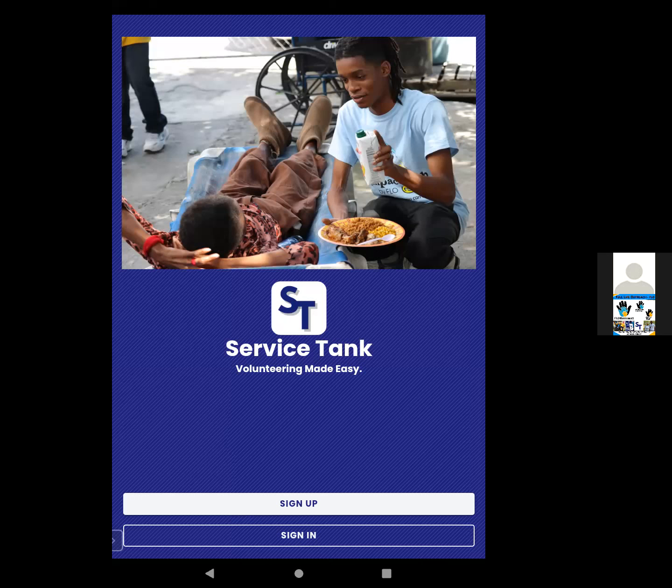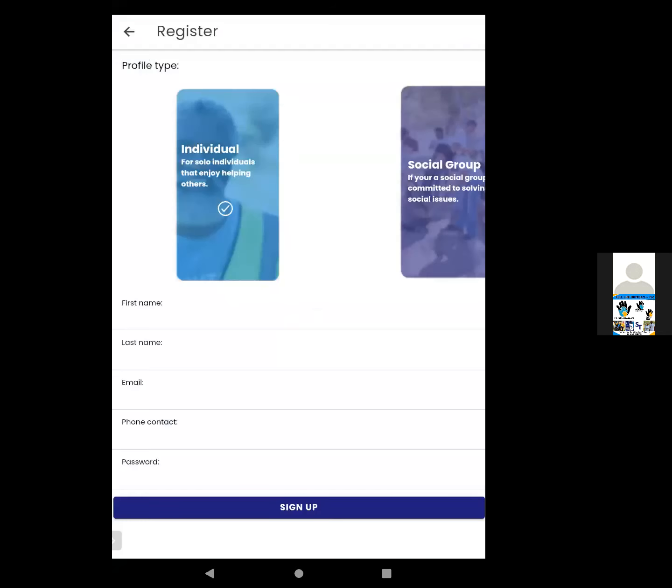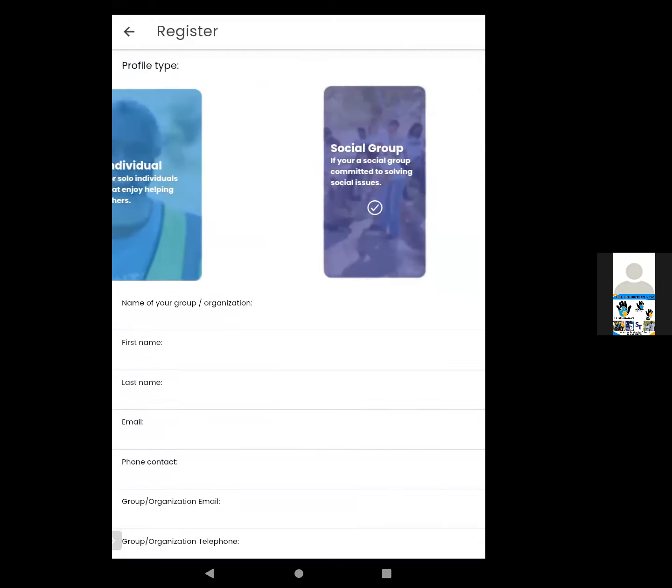The first thing that you want to do is open the app. You download it from your iOS or Android app store, Service Tank Bahamas, and you open the app and you click sign up. And then you're going to slide over to the social group option.